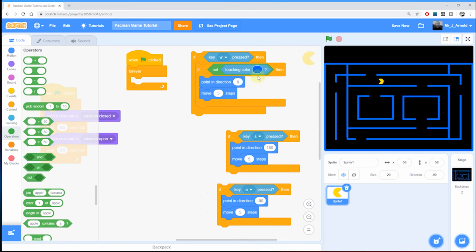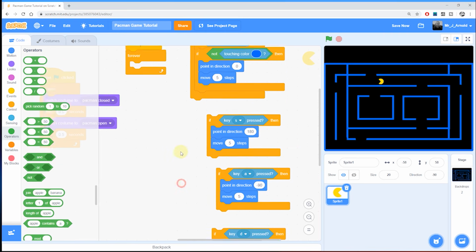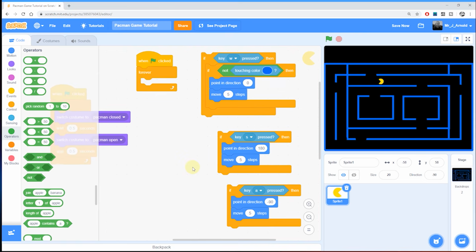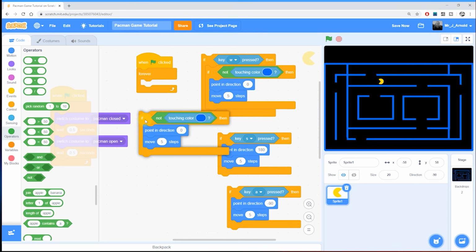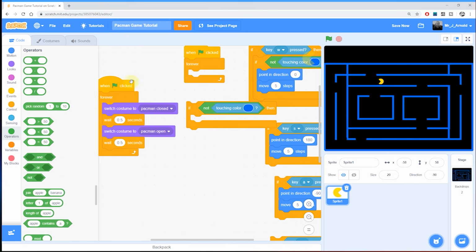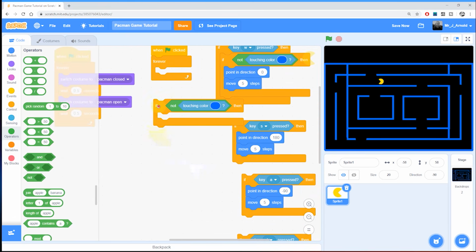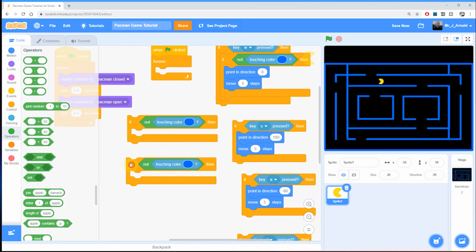So you can see this block of code here now says if the user has pressed the key for going up, then if we're not touching blue, point upwards and move. And that's the kind of question we need for all four of these movement blocks. So what I'm going to do is duplicate this if question and just move those two blue blocks out. Let's just move this out of the way a bit. And I'm going to duplicate this twice more, like that.